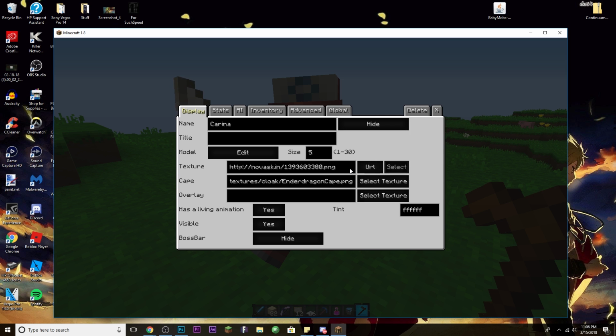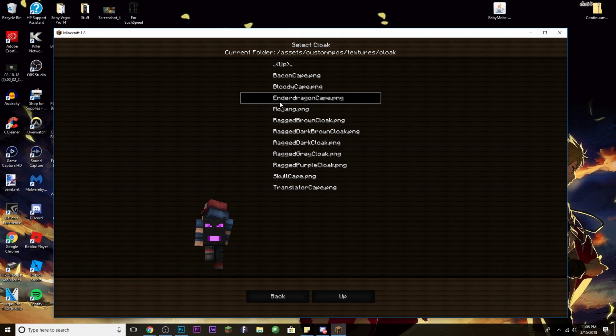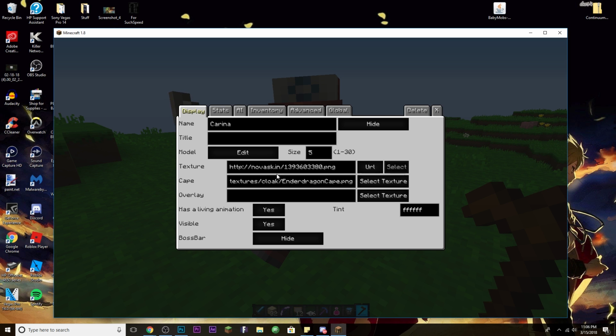The URL will be in the description, or you can copy it for yourself right now if you pause the video. I just use a black cape, which you can select from here. I just went here, selected the Ender Dragon because it's black, and that's basically it for what it did. And you can hit that when you've got the right cape that you want.